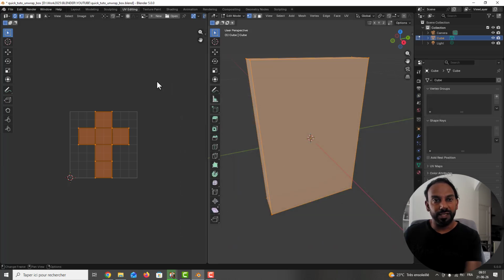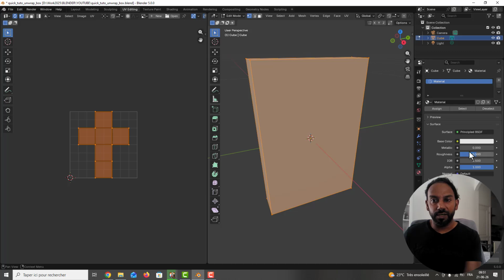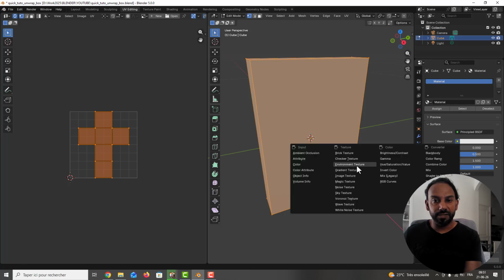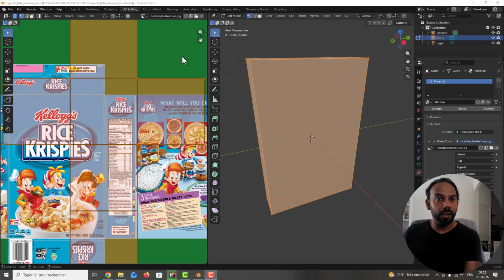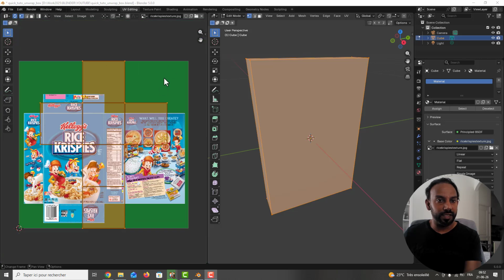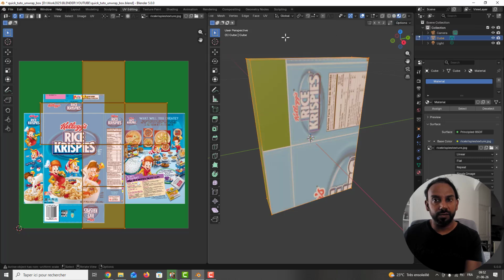After you can edit, of course, your texture, and you can import that again here. To import my texture, I go here, I change the base color, and I change to image texture, and I will load the texture. When it's loaded, you will see the texture here. I display the texture in the viewport, so you can scroll here and you can show here.